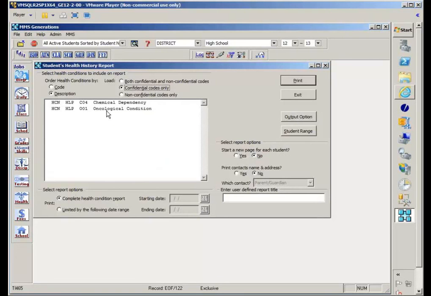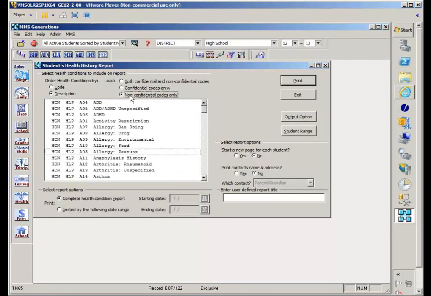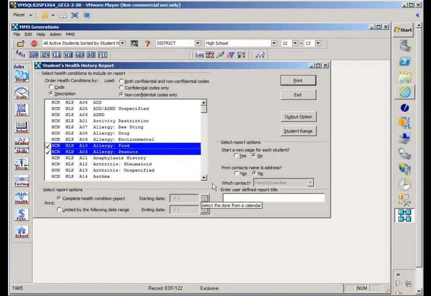I put chemical dependency and the oncological condition as being confidential. If I want to see the non-confidential, then I just check those and it gives me everything else. So you have the option. So here are my two where I want food or peanut allergy. I'm doing a complete health condition report. I'm not limiting it by a date range.